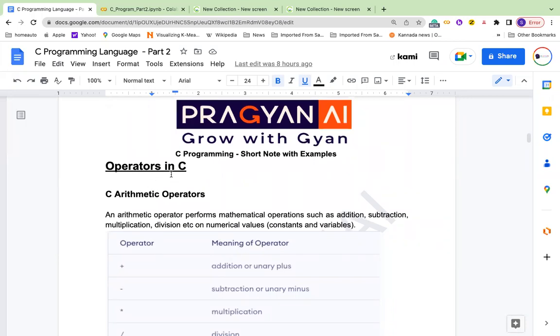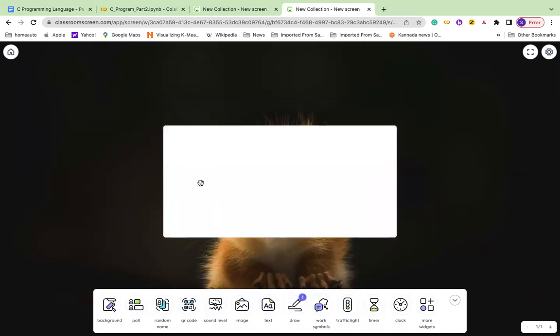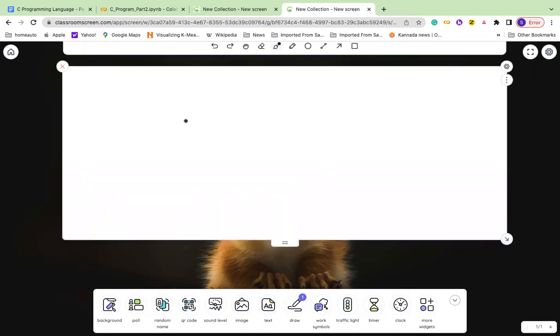What exactly are operators in C? What is meant by operators? The intention of writing a program is to compute something, to do some specific task. It can be computing an equation and calculating the result. For example, if I say f of x is equal to x square plus 1, the intention of the program is to write a program for this kind of thing.